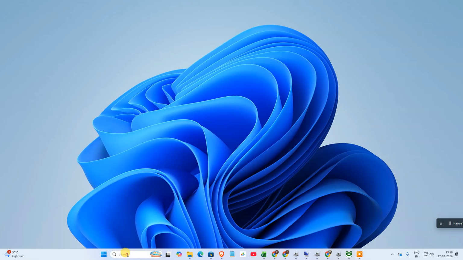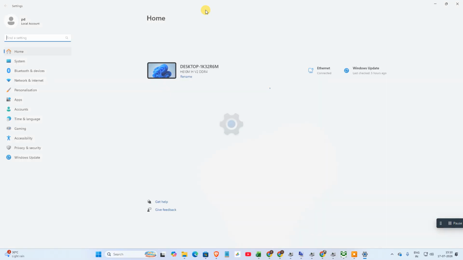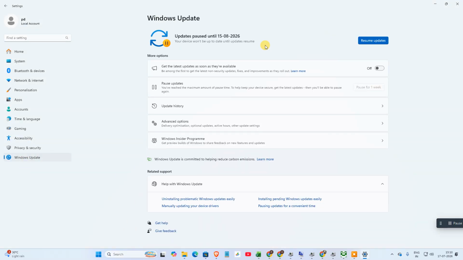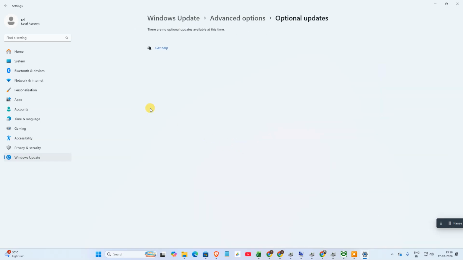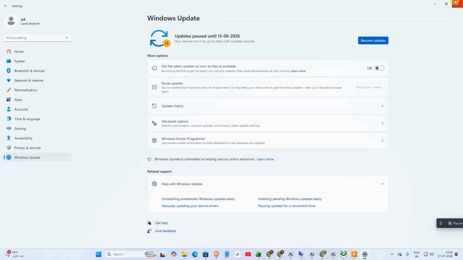Okay, first we need to go to settings and go to the updates, and you need to enable your updates or check for updates in your Windows. Once it's complete, go to the advanced options and go to the optional updates, and here you can see maybe a list like drivers, camera drivers, something. You need to click on install it. Okay, so make sure you update your Windows.